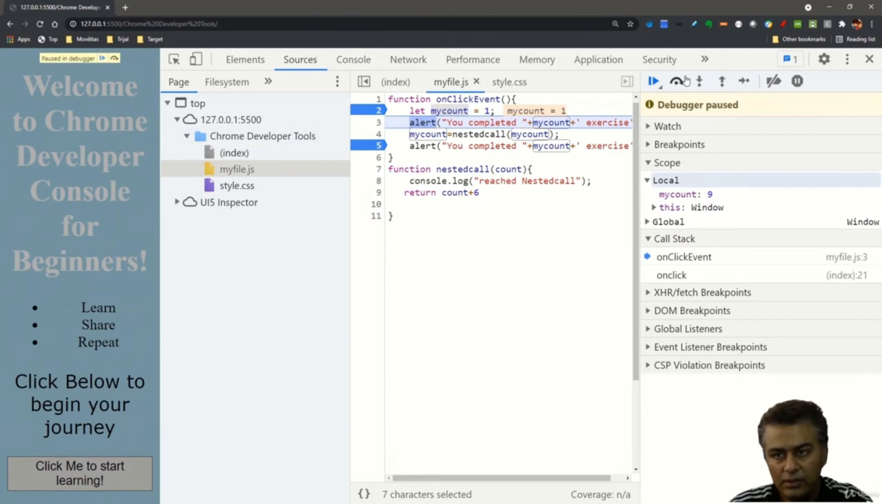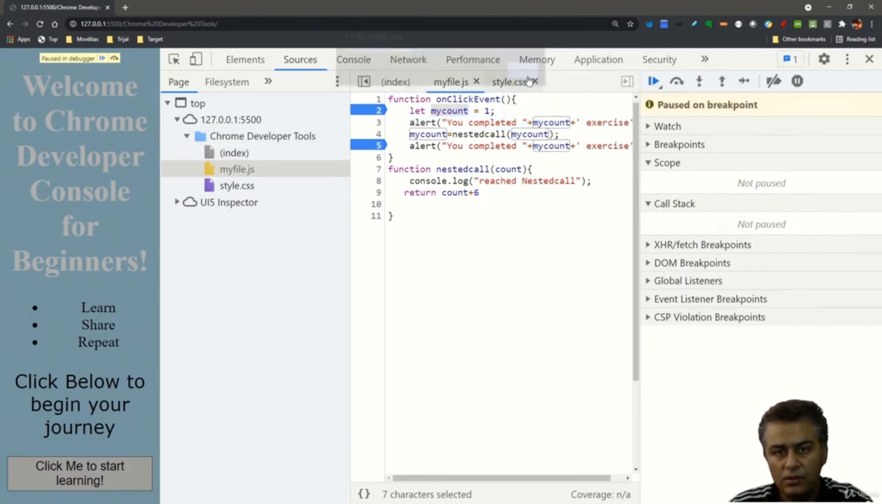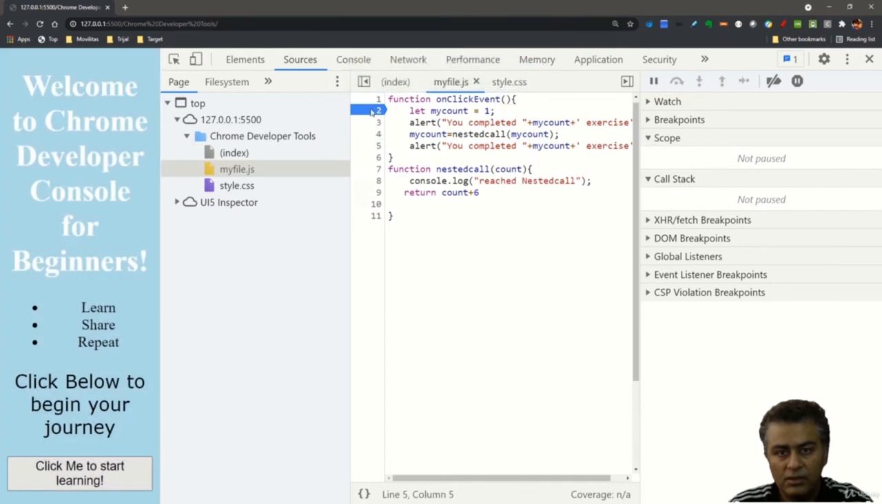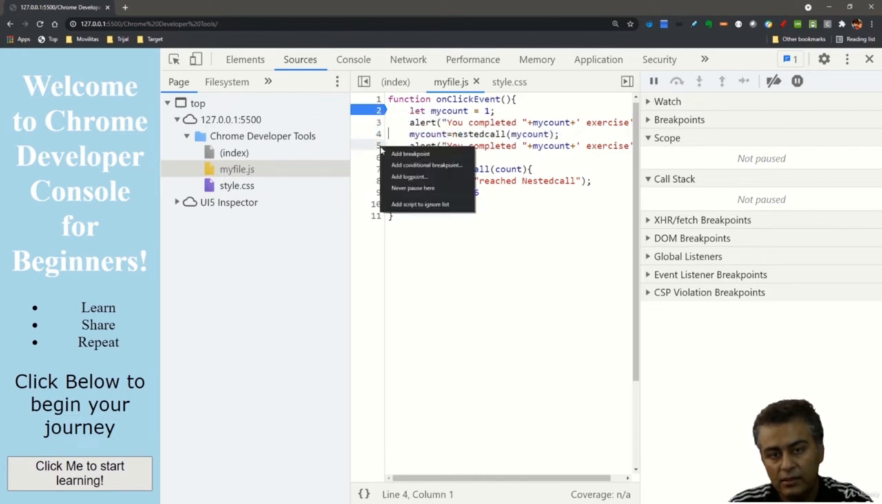Very simple, right? So let me just say okay, that's fine. So now we see one type of breakpoint. There are multiple types of breakpoints which we will see. One is this simple breakpoint, right?